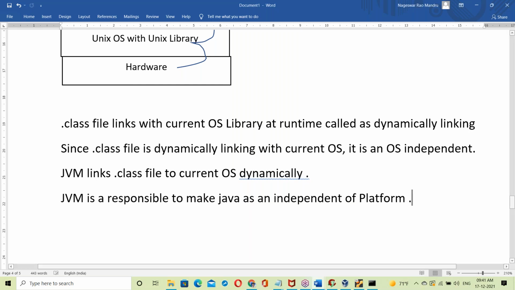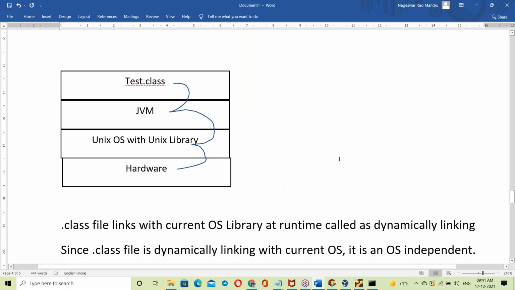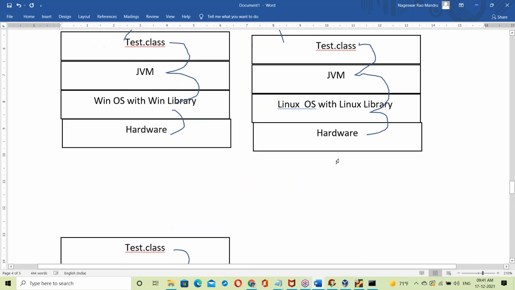Now the next question is: is the JVM part of the OS?